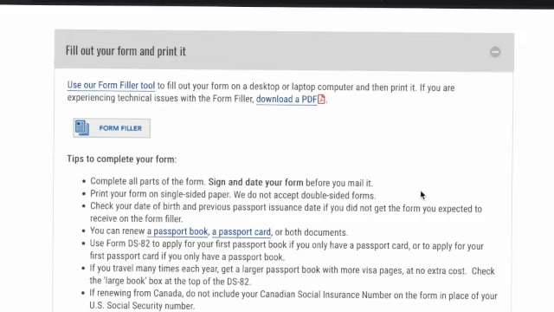You can renew a passport book, a passport card, or both documents using this online process. Use Form DS-82 to apply for your first passport book if you only have a passport card, or to apply for your first passport card if you only have a passport book. If you travel many times a year, get a larger passport book with more visa pages at no extra charge. Check the large book box at the top of the DS-82. And that is what I will be doing today, because I have been traveling internationally every other month, and it's only June as of the taping of this video, and so I will be needing a larger passport book, so I will be applying for that.